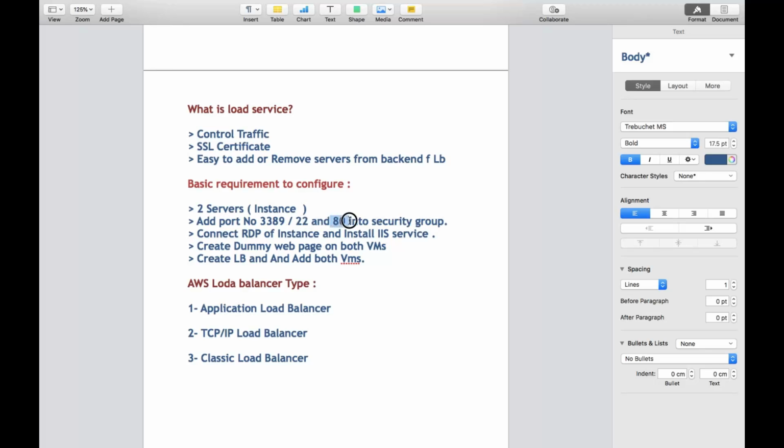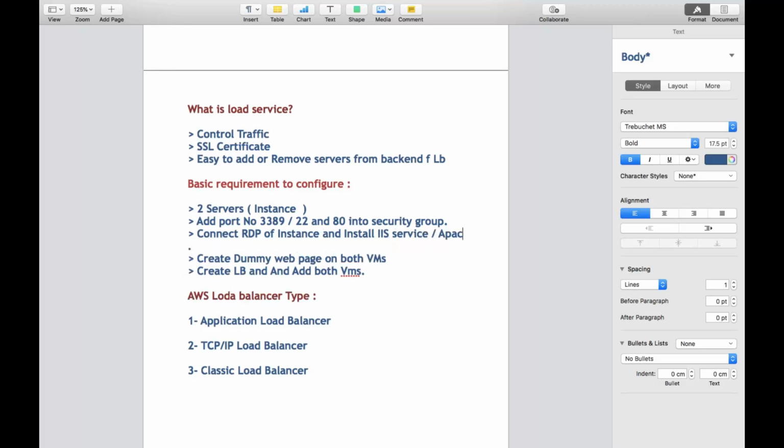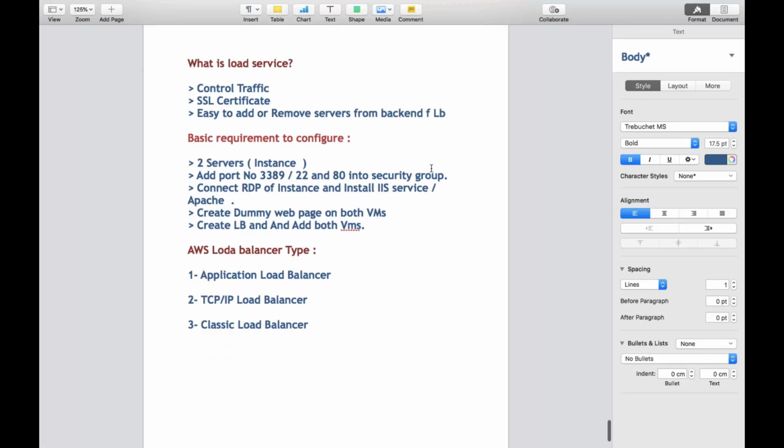Next, we also need to attach port number 80 in the security group of the virtual machines you are creating. The third step is related to the connection. Firstly, you need to connect through RDP or SSH to the virtual machine you created for the load balancer, and install the IIS service if you are using Windows, or install Apache if you are using a Linux machine. So we have two different ways to configure the web services: one is IIS and another is Apache.